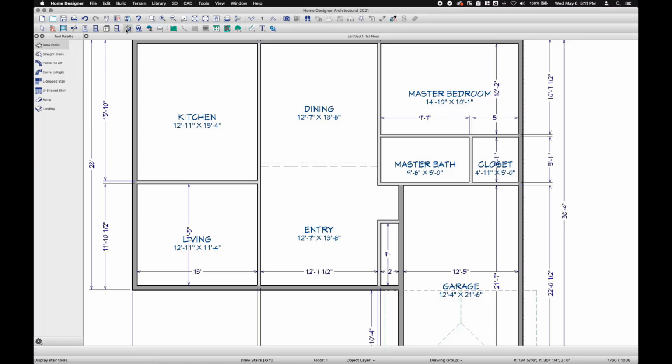All I simply need to do is click on my Stair Tools parent button, click on the Draw Stairs, and then click where the stairs would be between the garage and the first floor, and Home Designer will automatically place the correct number of stair treads.